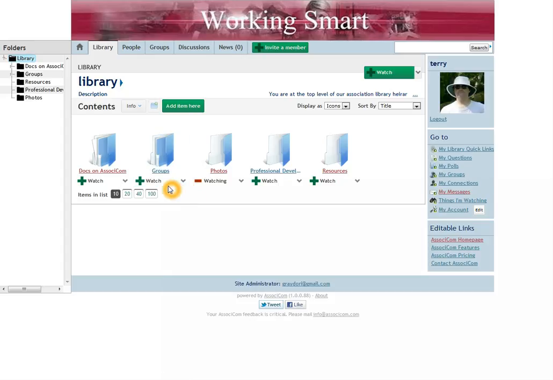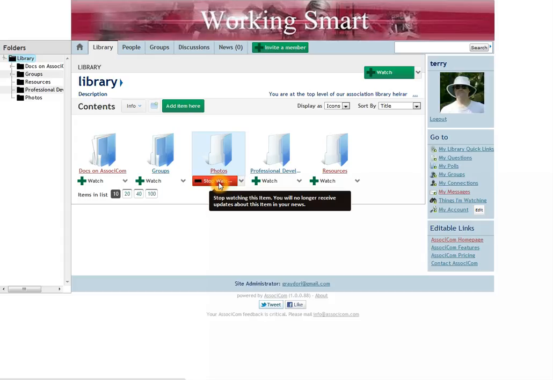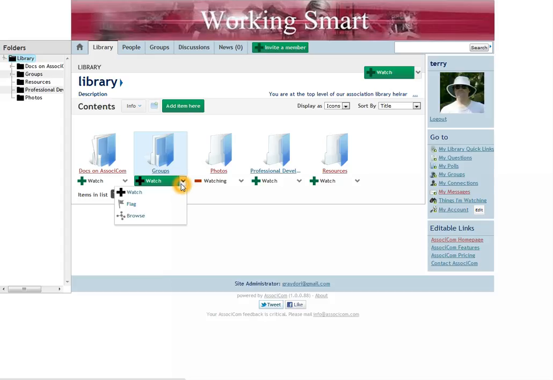So for example, with this folder, I can watch that folder simply by clicking here. And in fact, if you come over to this next one, you can see that I'm already watching it, and so I'm given the option to stop watching it. That is a drop down, so in fact there are several operations that can be carried out, and the set of operations that you're allowed to carry out, of course, varies depending on the type of item that you're looking at.